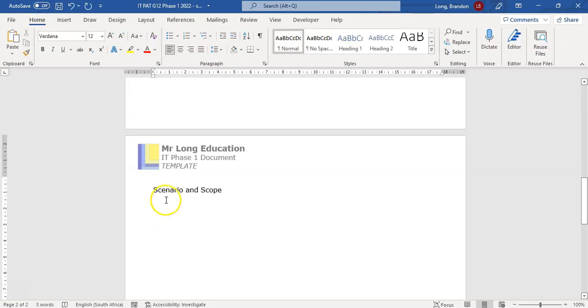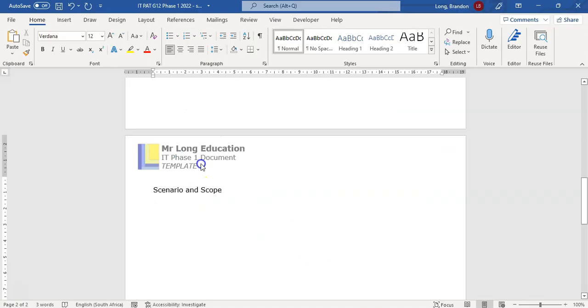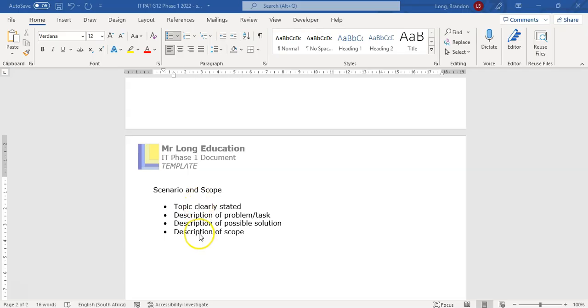And so here we need to address, what are we addressing? We're addressing those 4 things. We need to make sure that the topic is clearly stated, that we have a thorough description of the problem and describe the possible solution, and a brief description of the scope. So let's go over here. I'm going to write them now ahead of time. So there I've written down what the 4 things are that we need for this scenario and scope. So what I would do is I would write that down, and then underneath each one, make sure you write at least 1 line or preferably a paragraph of each of these things. And that way you should get enough words for what you are trying to accomplish.